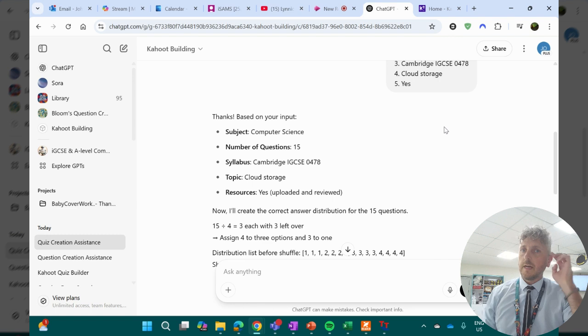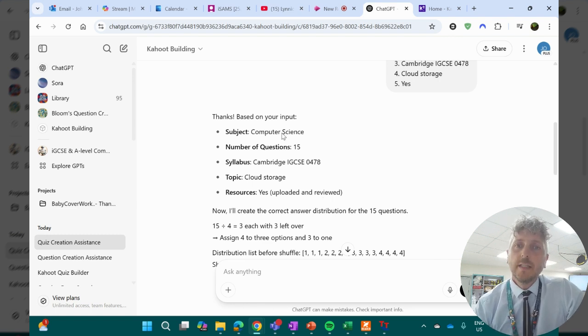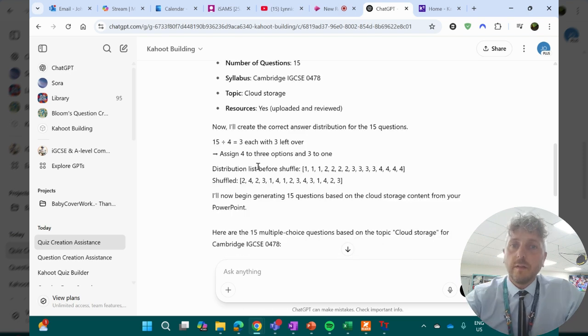Now, one of the problems I had previously is it was not distributing the answers correctly. So I've tweaked it around a little bit. Hopefully it has distributed the answers equally and shuffled them around. It tells me that it has.